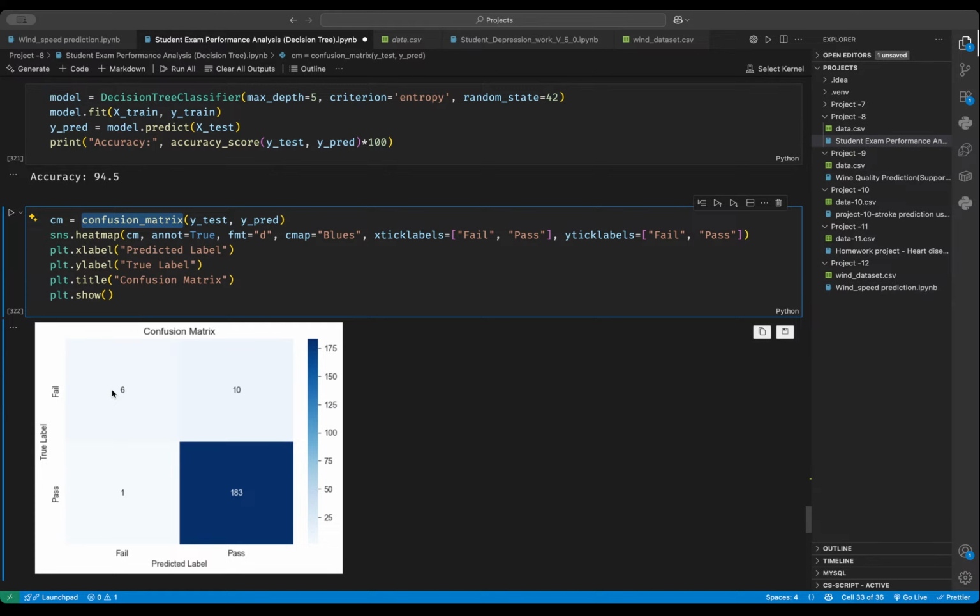The first claim is, check over here. It is 6, it is 10, and 1 and 183. What does this mean? That this data is very less. Meanwhile, our true positive is predicting very accurately, that is 183. But 6 is very less. Might be most of the data are towards this point. So might our model be overfit? That is the first claim which supports that it is an overfit.